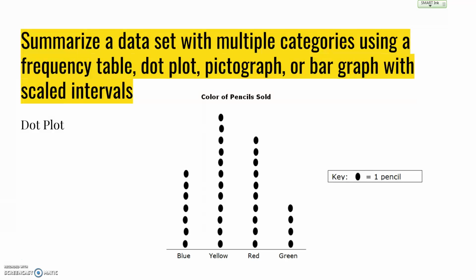So they need to look for the key and see if there is a key that gives them the scale of what each dot stands for. And dot plots can be created vertically or horizontally. Here, the columns of dots are going up vertically, but we could have had rows of dots going across horizontally.